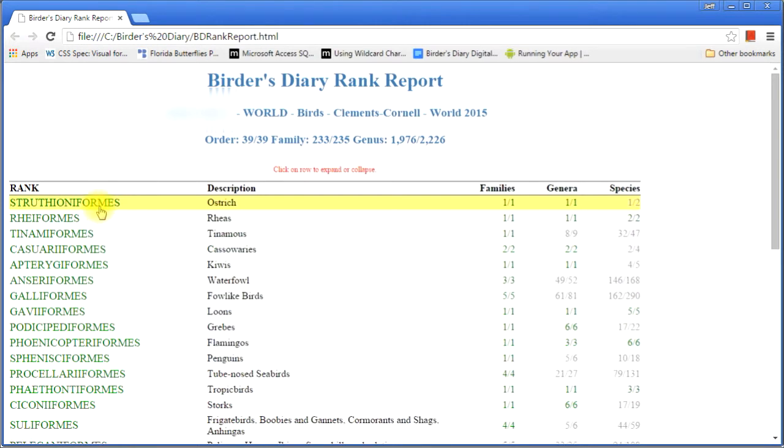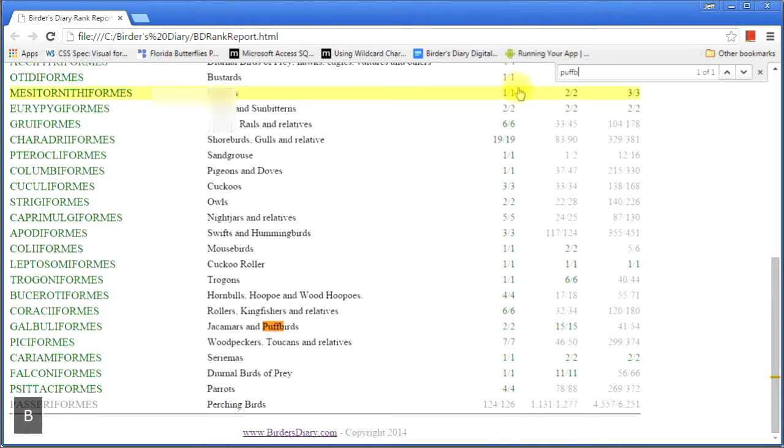Well, to do that on any browser, I can hit Control F, and here in Google Chrome, up comes a search box. I can type in puffbird. Look what it finds. It may or may not work for you. It depends on the definition here in place, but it has quickly led us to the jacamars and puffbirds order. Okay? And you can see what we've got here.